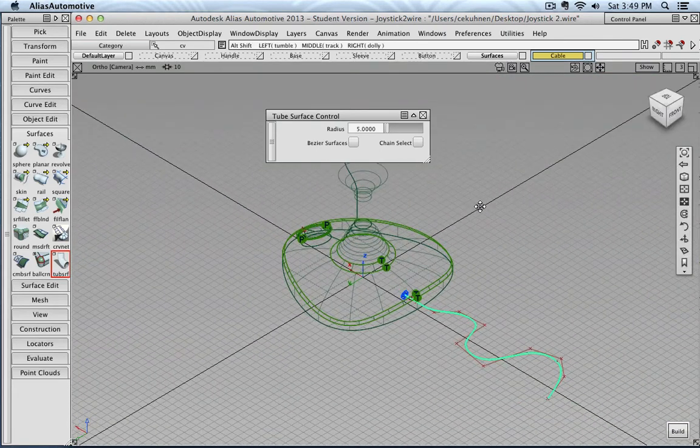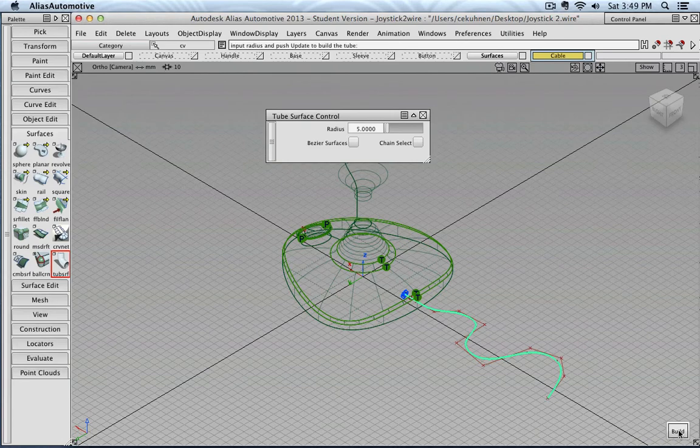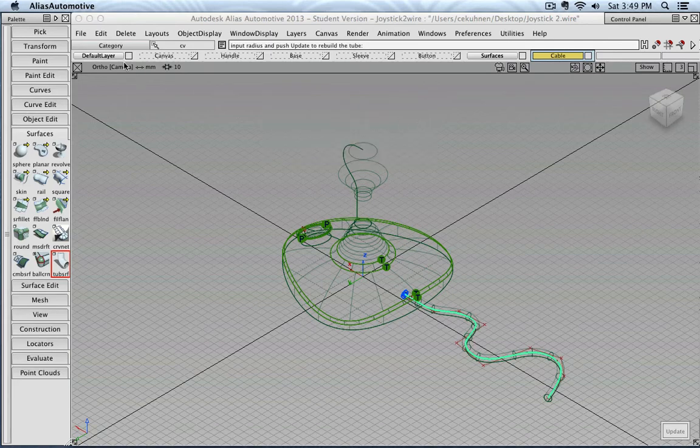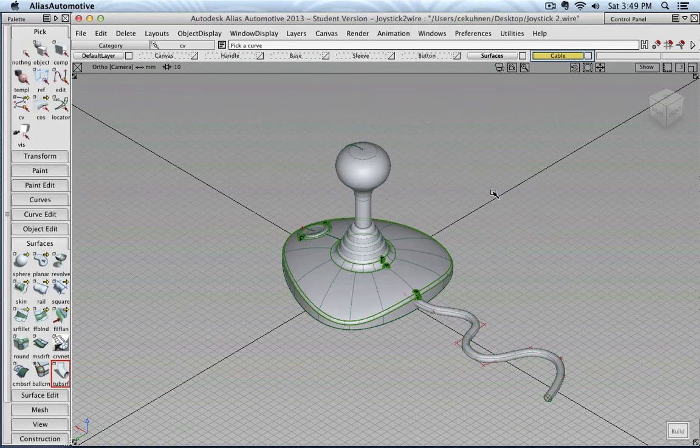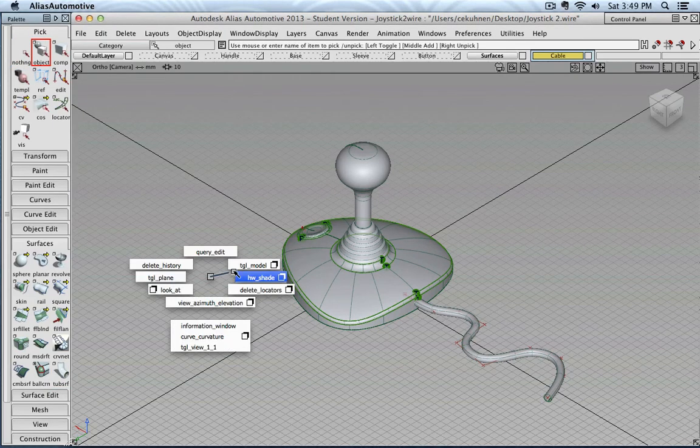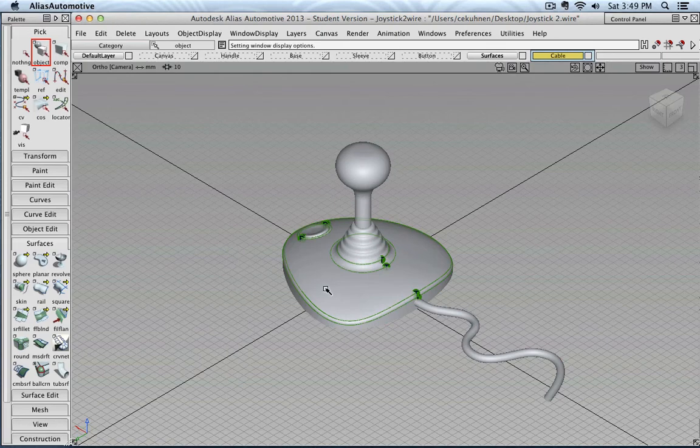And when you're satisfied, let's say click build, and then let's turn on the shaded view and turn off the wireframe. Well, maybe that cable's a little bit too thick.